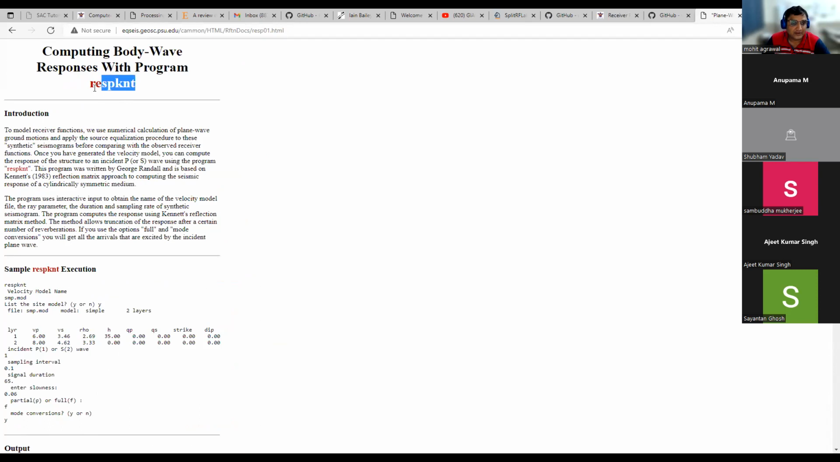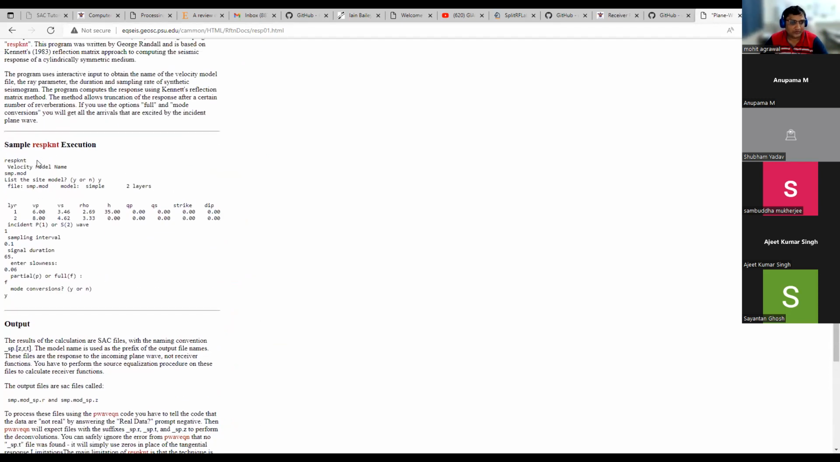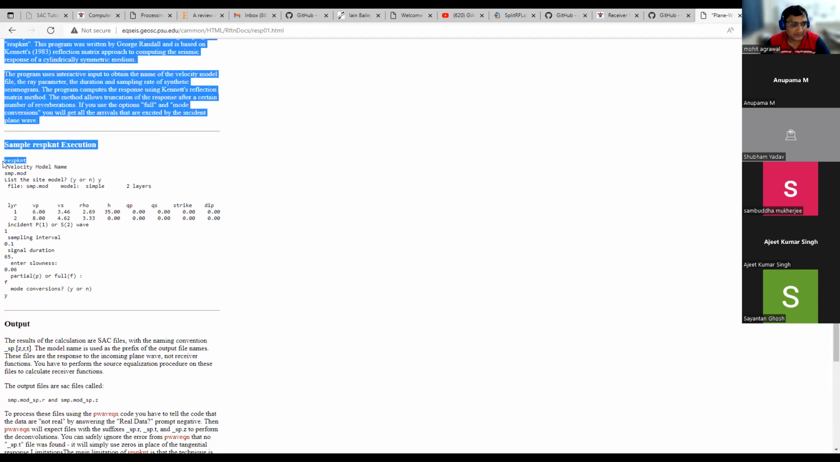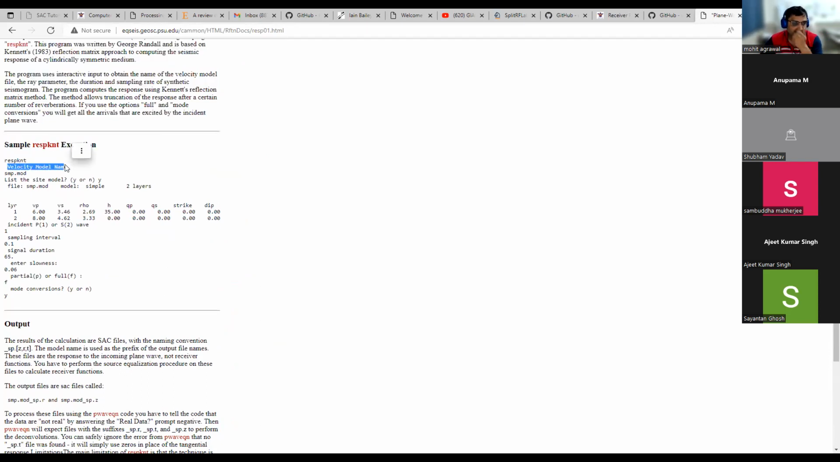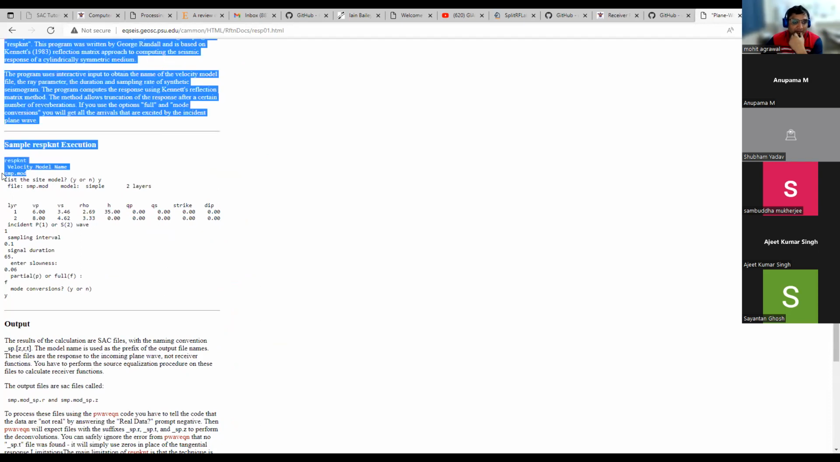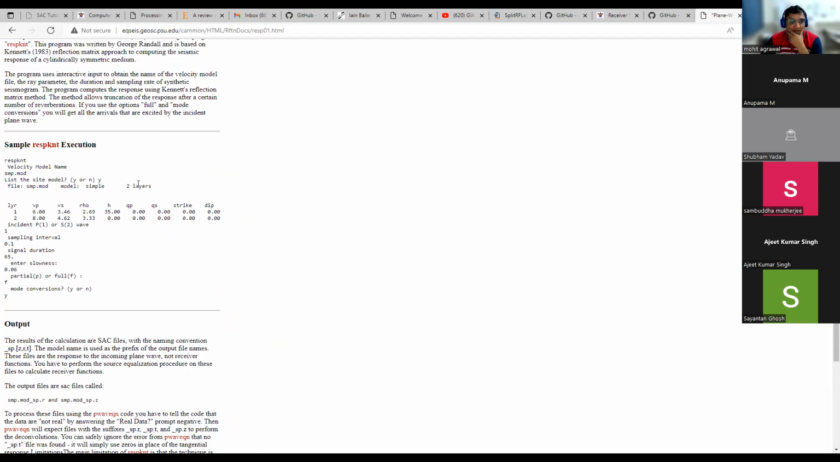with the name of resp_knt, response of a particular model. So either you incident P wave energy or S wave energy. The response they have given like resp_knt. If you type it, then it will ask for the velocity model name. As soon as you provide the velocity model, then it will ask whether you are incidenting a P wave energy or S wave energy, so that the program would know whether you would like to compute P wave receiver function or S wave receiver function.